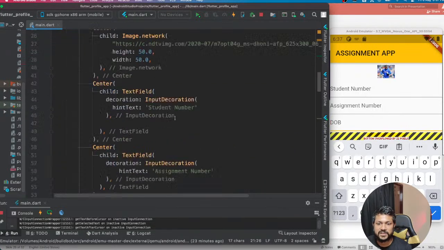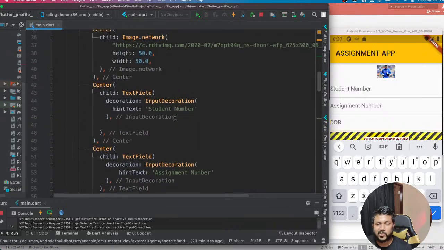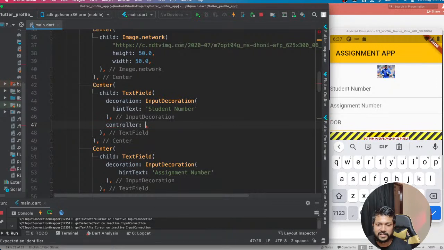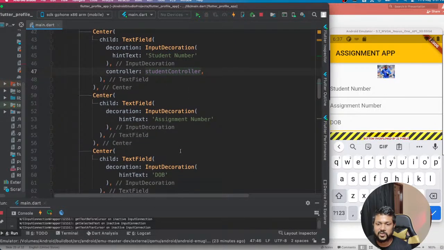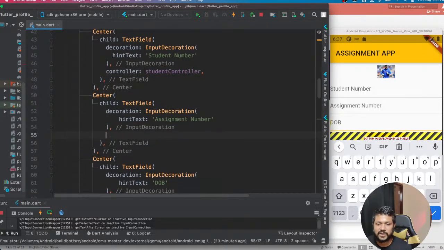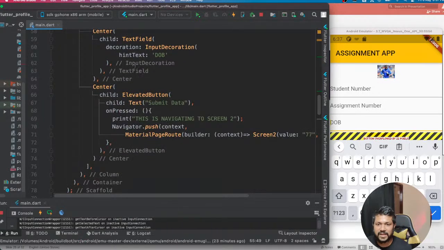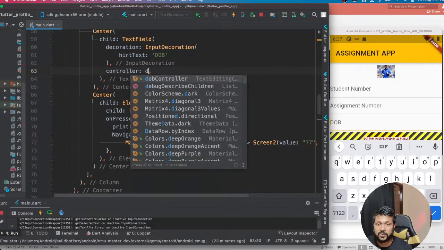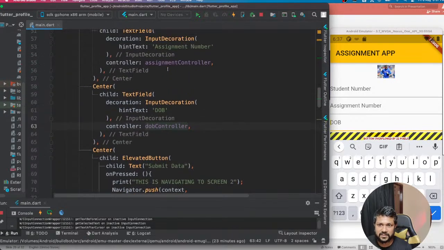So all we need to do is assign each text field one controller. So this is going to be controller, and pass the parameter as studentController. The next one is the input decoration for the assignment, so we just need to pass assignmentController. Finally, the date of birth, so we'll call it the dobController. All right, so all three things are done.